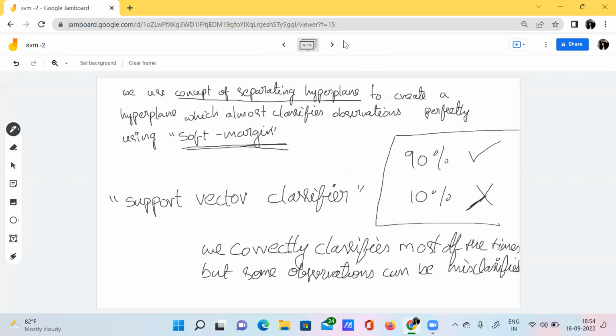I'll explain with the help of an example here. Just remember this word: soft margin. It has a deep meaning. Soft margin is nothing but, so it has a very deep meaning. I'll explain what is meant by it. But just look at here.